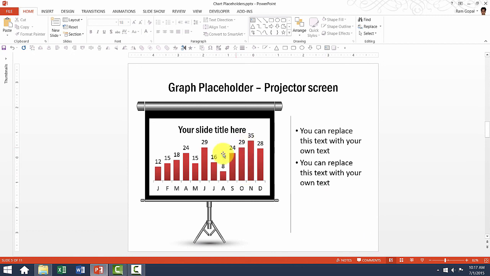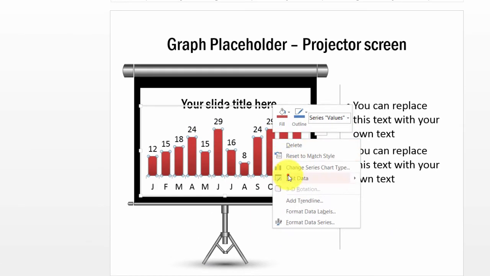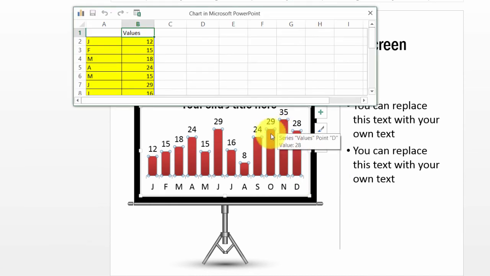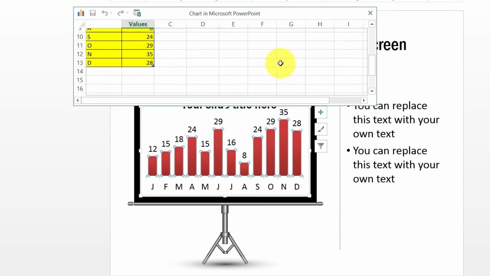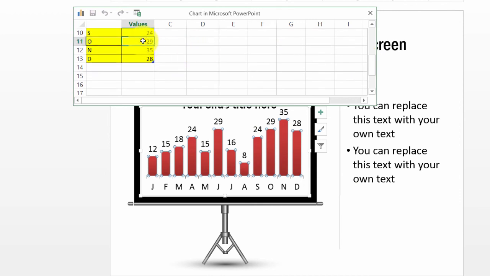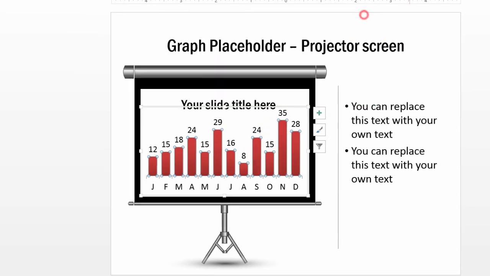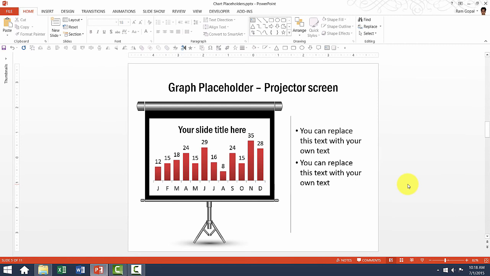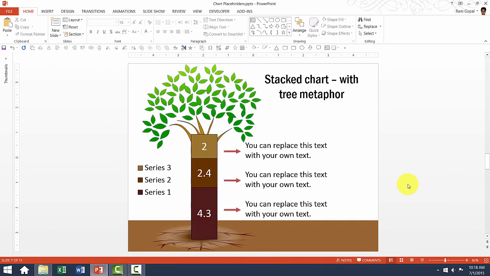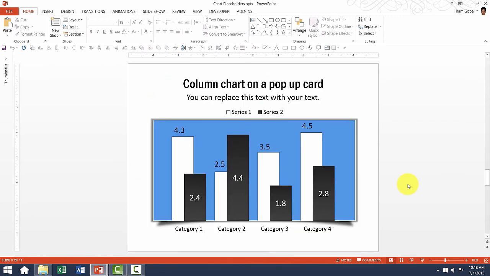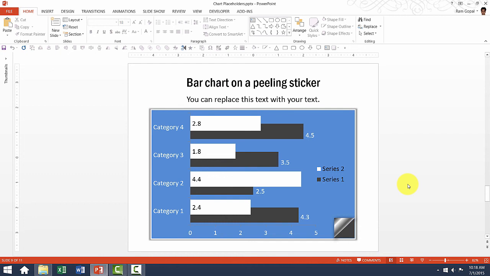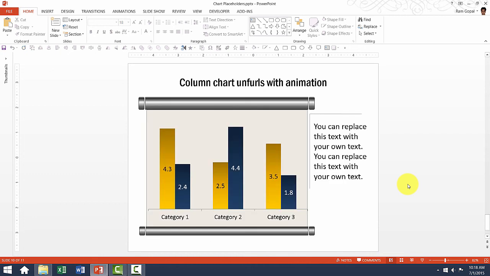Now, as you can see here, all these data labels are automatically populated. So if I were to right click, go to edit data, and if I were to change this number for October from 29 to say 15, it automatically gets changed to 15 and the data label is automatically updated. So every element that you want is already taken care of in these kind of templates. So these kind of chart placeholder templates make your presentations come to life.